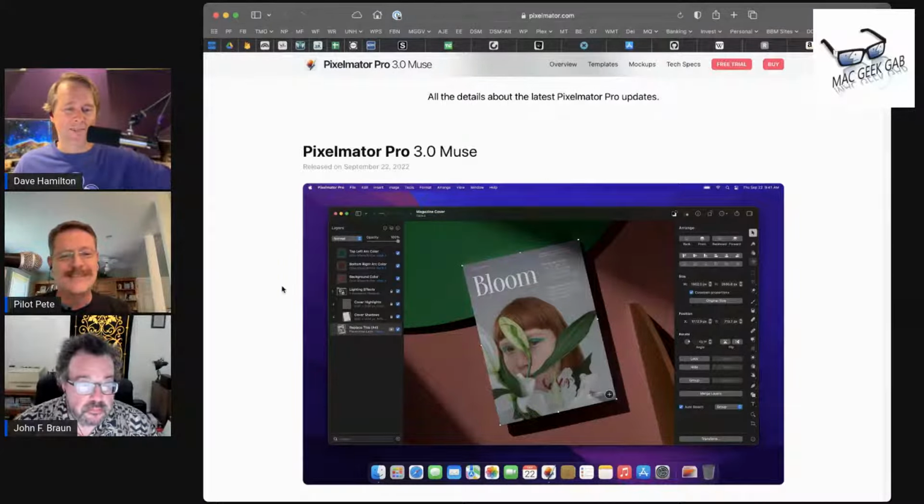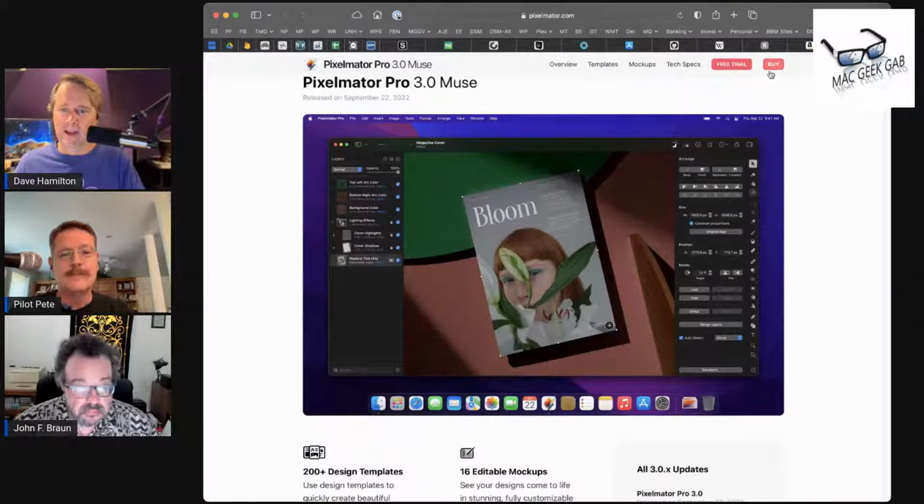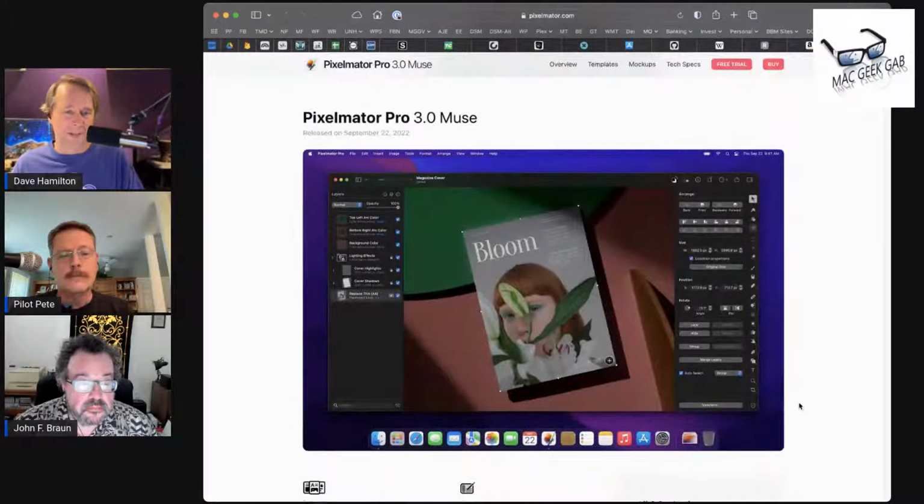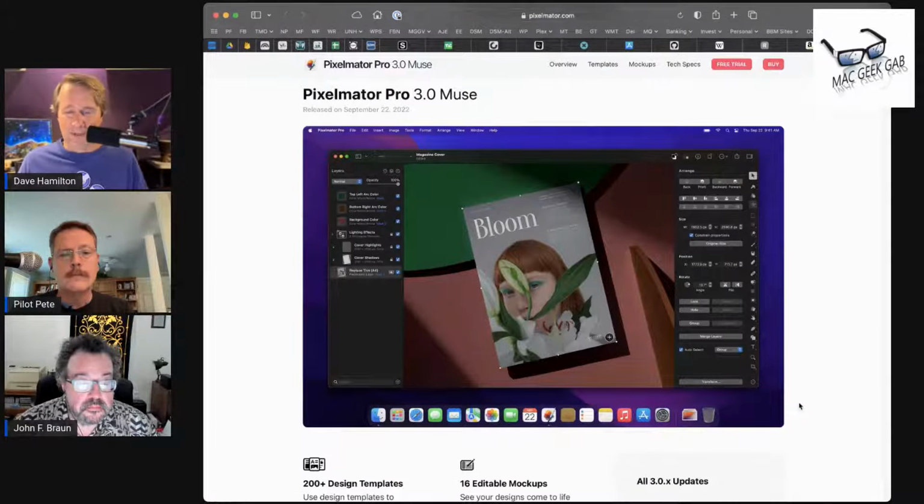There's not even a comparison there, right? And it's so easy to use. I use Pixelmator to build all the episode images that we do. Now, this is a super simple way of doing it, a super simple use case for Pixelmator. It can do so much more than that, but it really makes life easy.